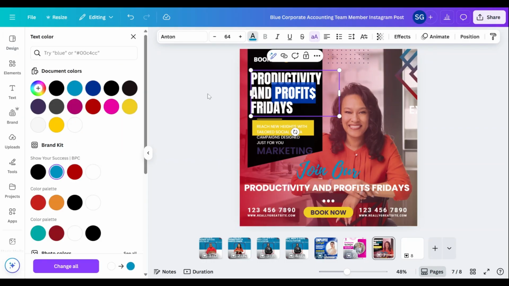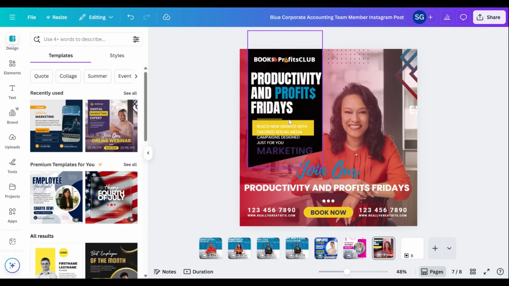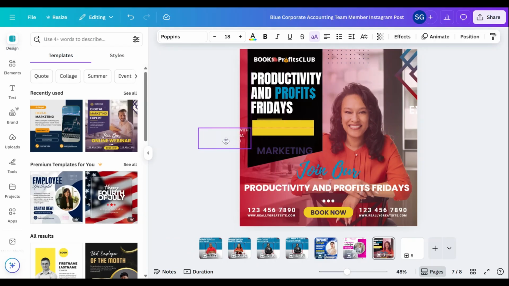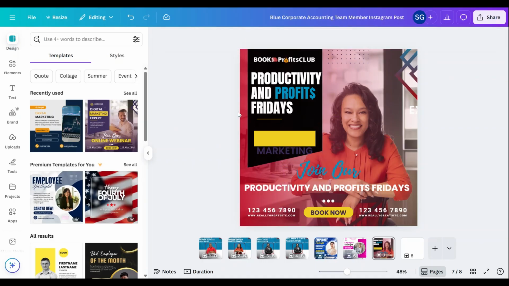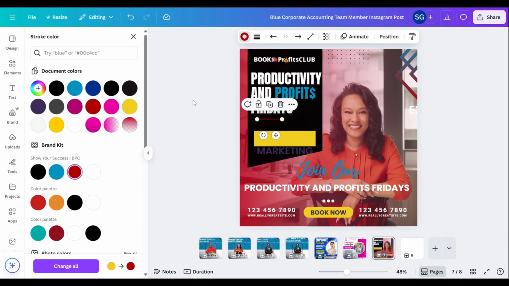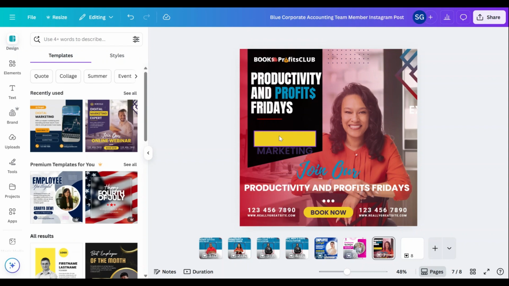Now I'm going to change the color of profits in order to have a little bit more design elements to it. And we're going to change this yellow right here to one of the colors. We're going to do red since we just did white and blue.